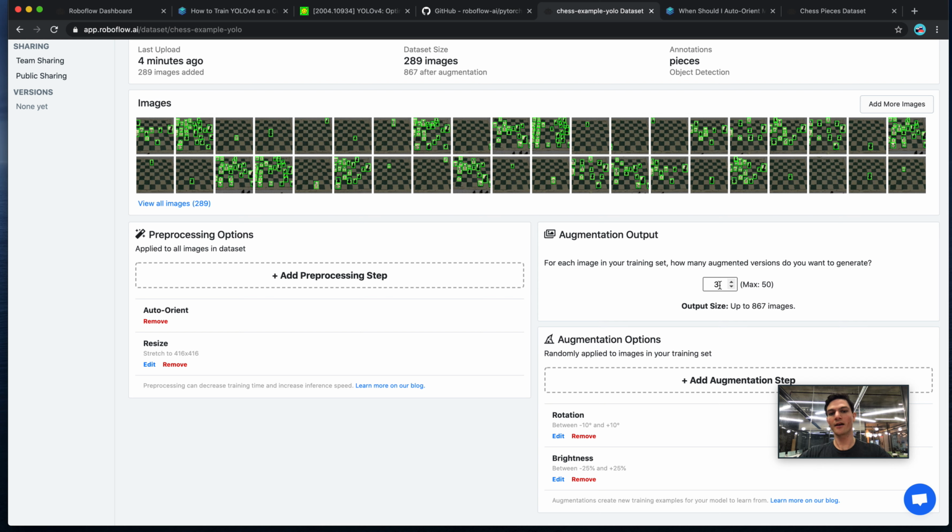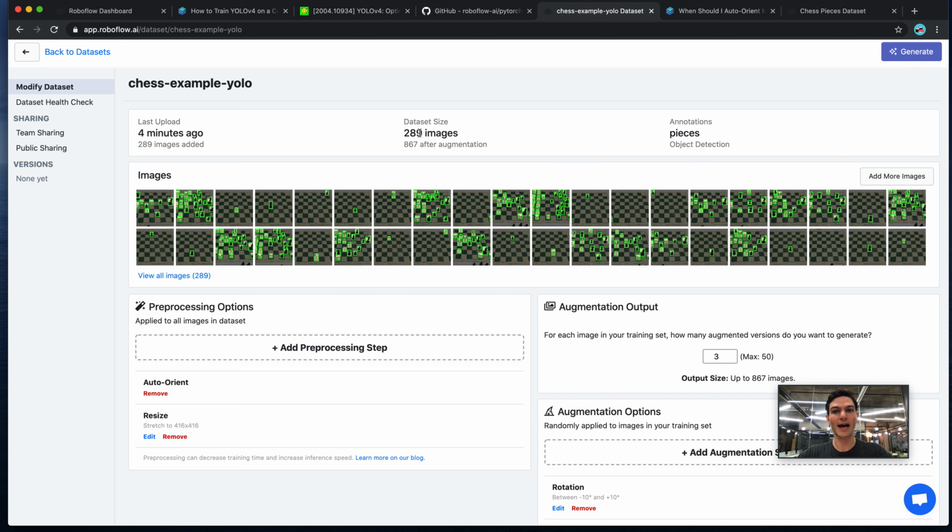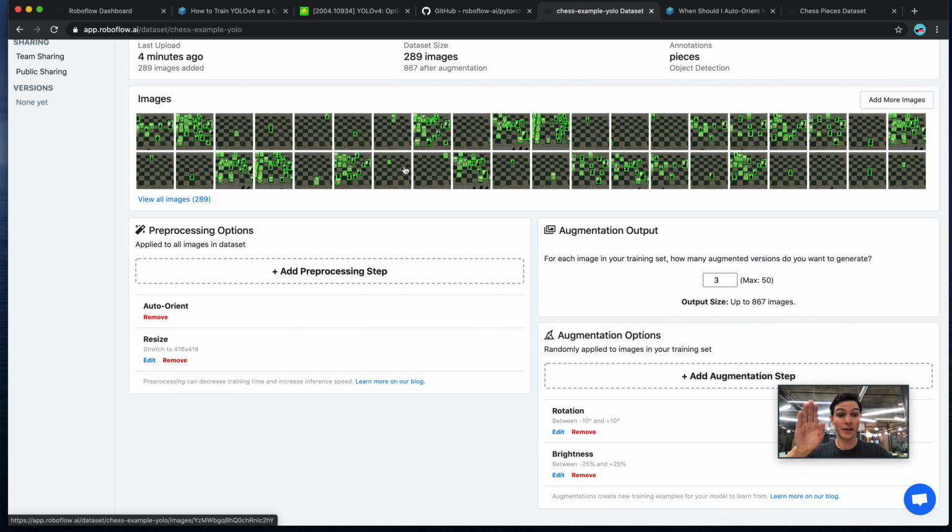So I could create 3 different versions for each of these chess images. That means that while my original dataset only had 289 images, each image will undergo the pre-processing step, so it'll be resized, and then at augmentation, it'll be randomly rotated from positive to negative 10 degrees, and then randomly made 10 or 25% brighter or 25% darker. So one image is going to undergo those 3 different random rotations. Maybe one time it gets rotated 8 degrees clockwise, the next time maybe 2 degrees counterclockwise, brighter, darker.